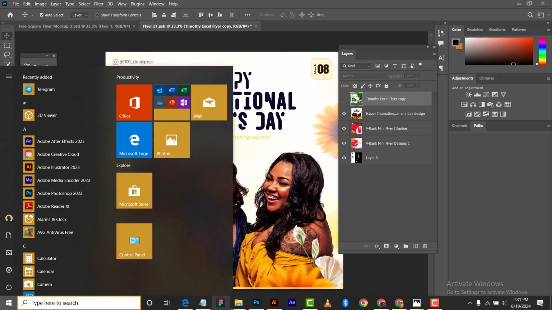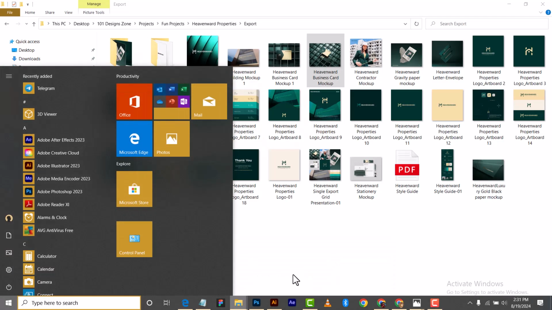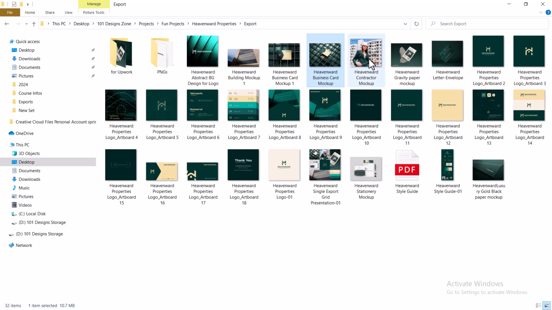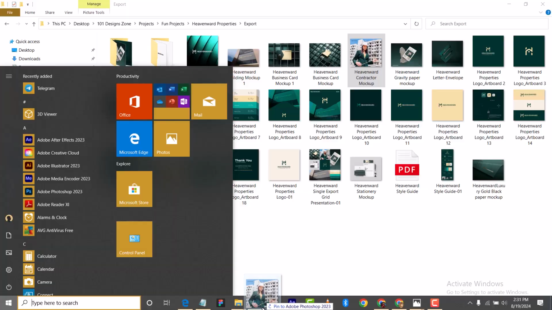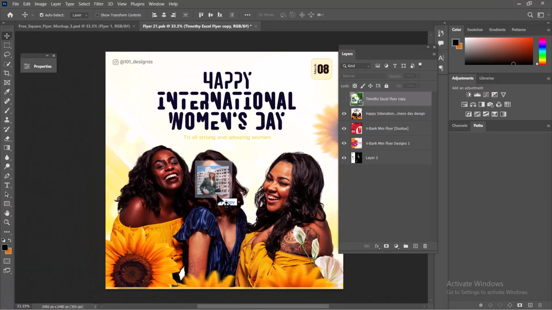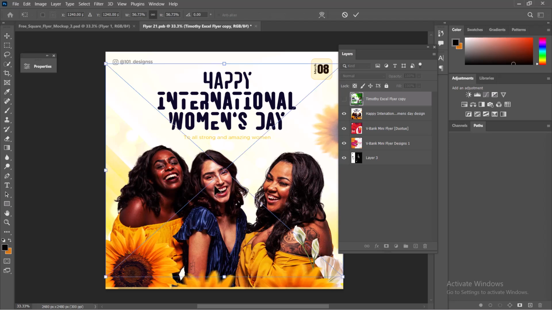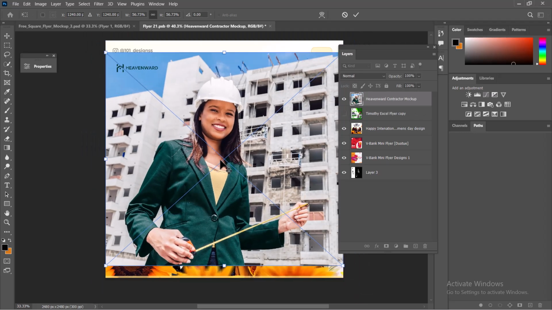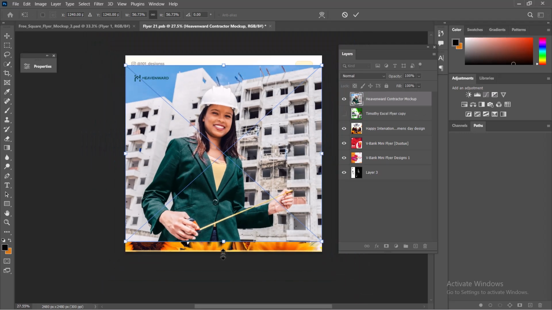You just go to wherever the flyer is. So let's say this is a brand identity project, this is a fun project, a portfolio project I completed. So let's say I want to place this particular flyer in that particular file. I'll just drag and drop it there like this. And then I'm just going to adjust it.